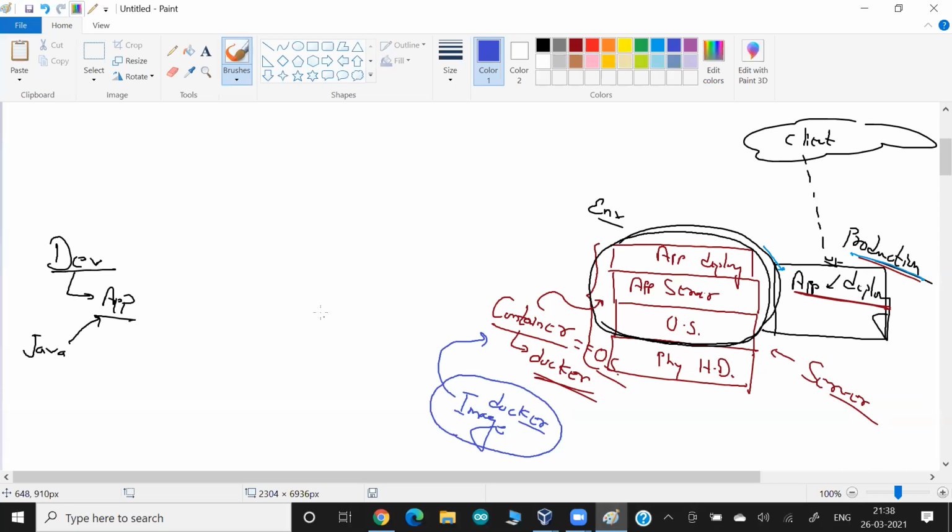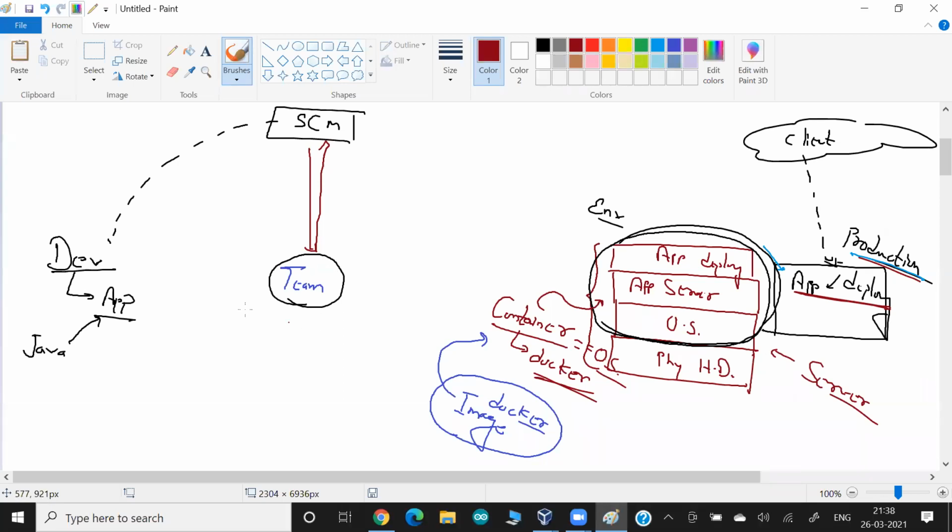So maybe we have a team. What will the team do? For example, let's say my developer is the one who uploads this code, and they use good practice here. They put it in an SCM system like GitHub. And what is the use of this team? This team will go to the SCM system and download the code, or my app code. Okay, and from this app code, they can create this particular image.